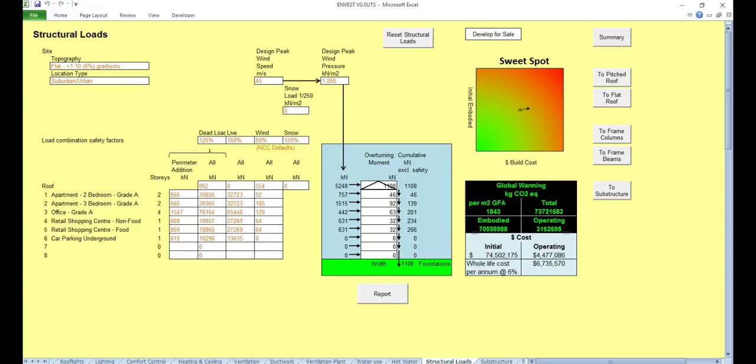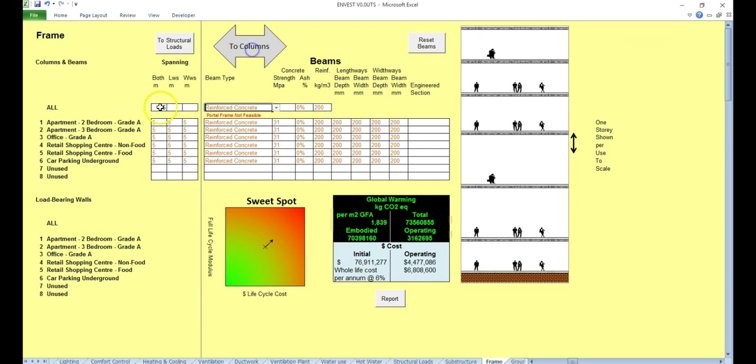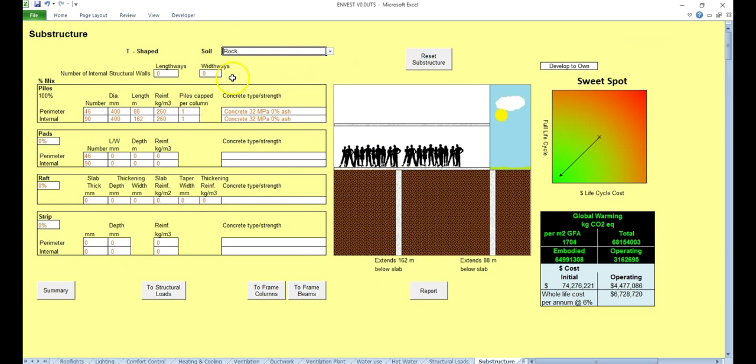A key feature of ENVEST is the calculation of structural loads, dead loads from the mass of all materials used and sizing of energy systems, live loads from the known uses, wind loads from the climate data for the postcode. These loads are used to size the beams, columns and foundations in ENVEST. Linking materials, structures and energy systems in this way makes ENVEST highly dynamic. Alternative structural systems and sizing can be used to override the ENVEST defaults.